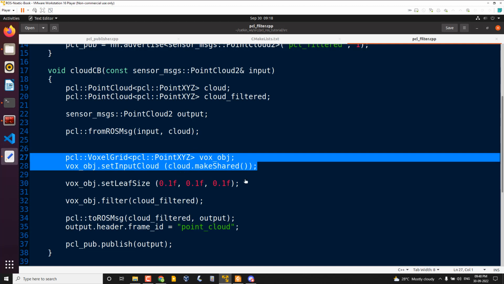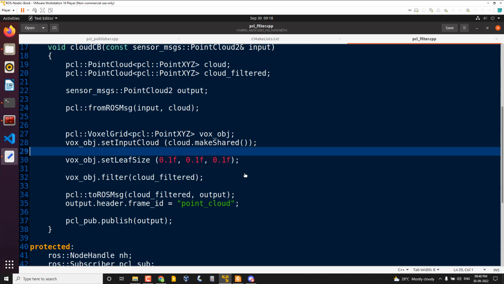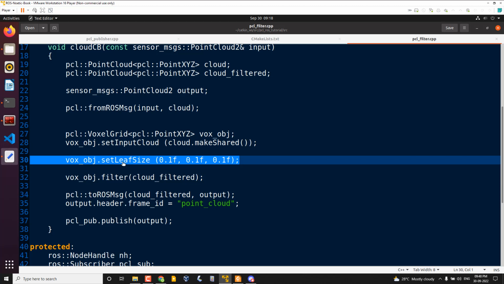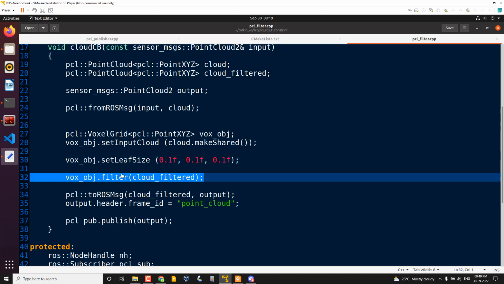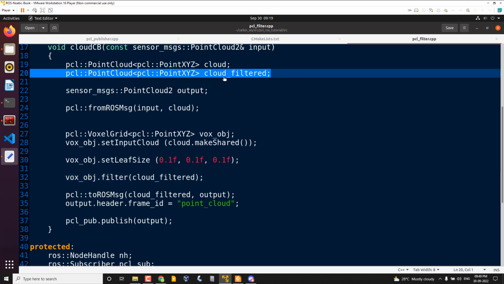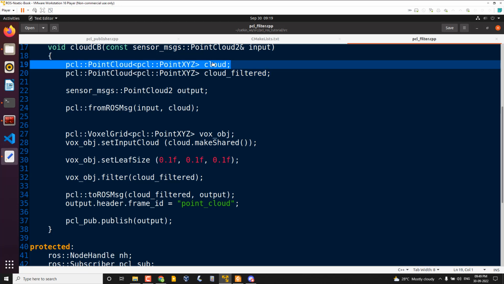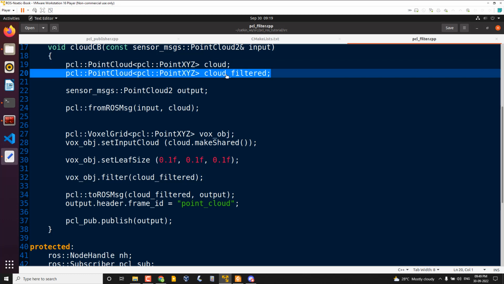So we are setting the point cloud to the voxel grid filter. After setting the input, we can set the filter attributes. Then this function does the filtering, and after filtering, the filtered data will be stored in cloud filtered. This is another object. You can see there are two objects: one for storing input and one for storing output.